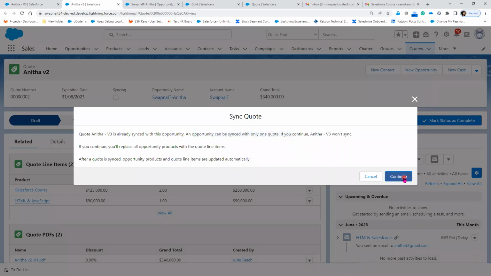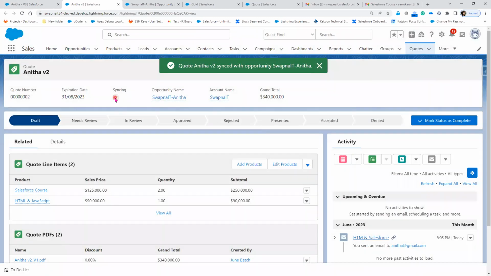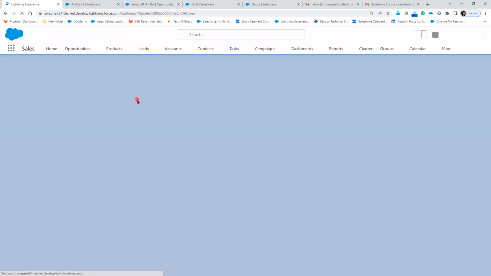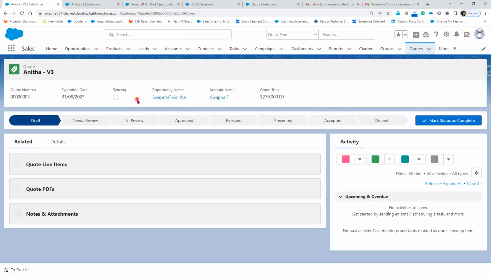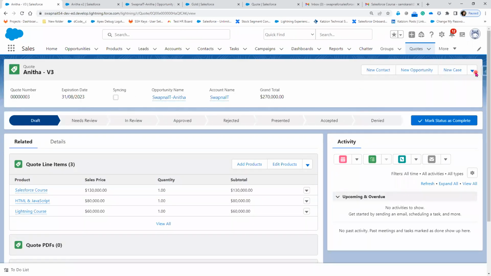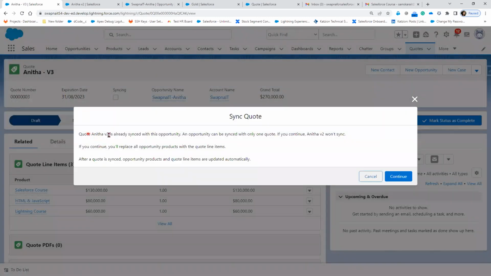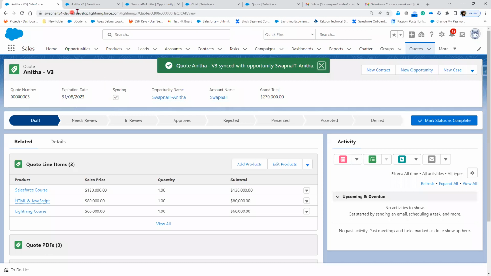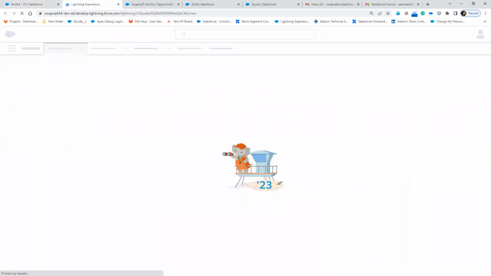In case you try to enable this, version 3 will be deactivated and version 2 will be activated. Now, let's say continue. Here it is activated, and if I refresh this, version 3 will be deactivated. See here. Now, again, if I try to start syncing this one, it will give me the warning message: version 2 is already syncing with the opportunity. I'll click on continue. If I continue, then it will be enabled and the other one will be disabled.